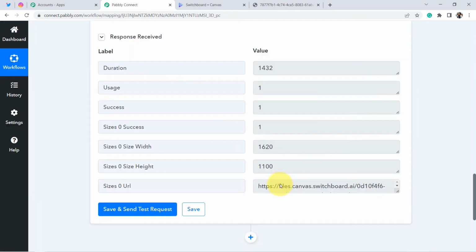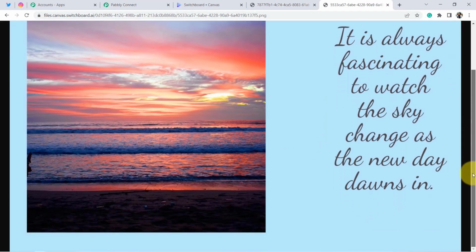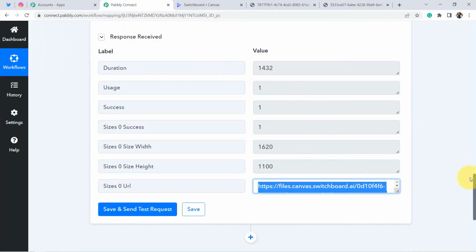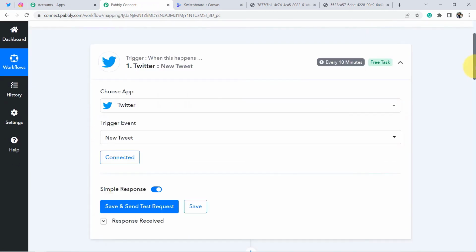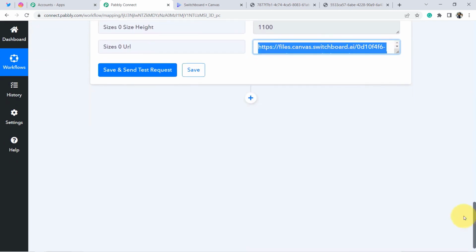Okay, so copy the URL, open it in a new tab, and I think now this image is looking really nice. So we are all set to go. Our image is actually ready automatically from the tweet which we have posted in our Twitter account. Now finally I am going to automatically post it on my Instagram account.